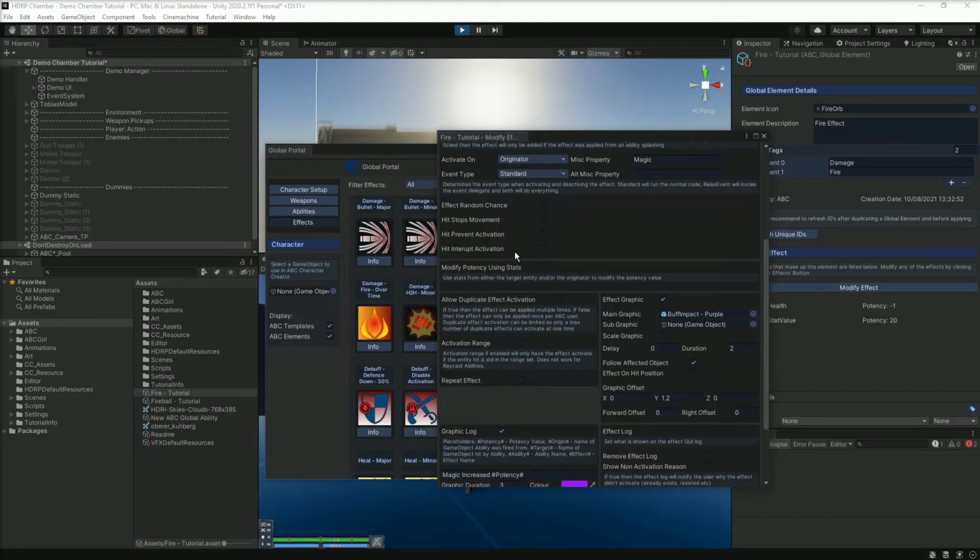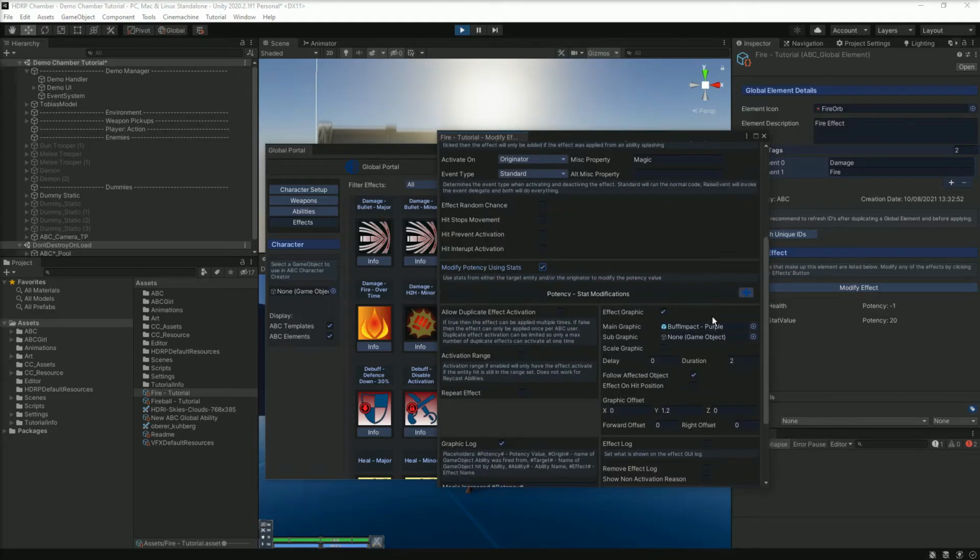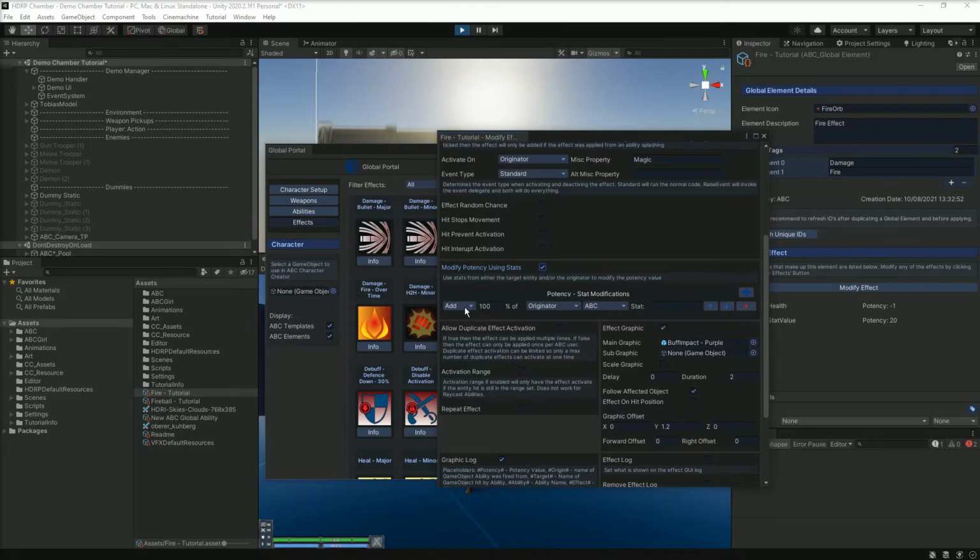We are going to modify the adjust stat effect so that the amount of magic increased is modified by the amount of dexterity the caster already has. Dexterity being the stat we just added. To achieve this we are going to change the potency stat modification so it now adds on an additional 10% of the caster's dexterity stat to the effect's potency.